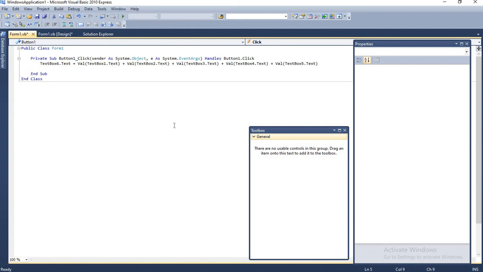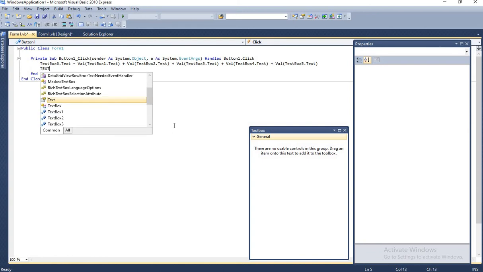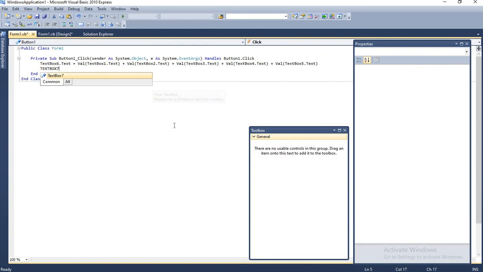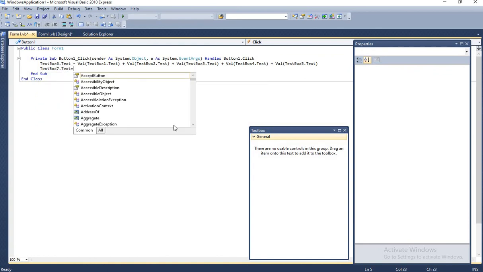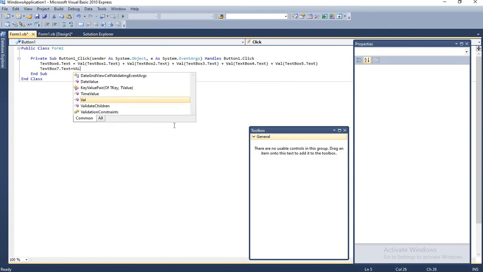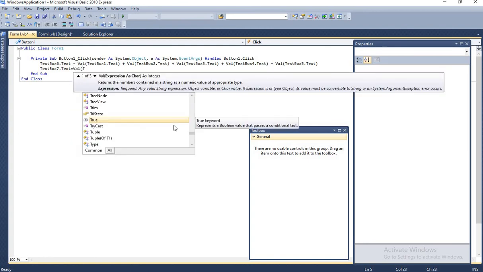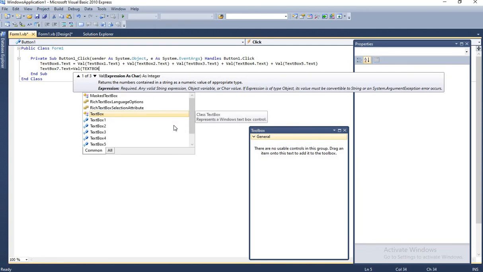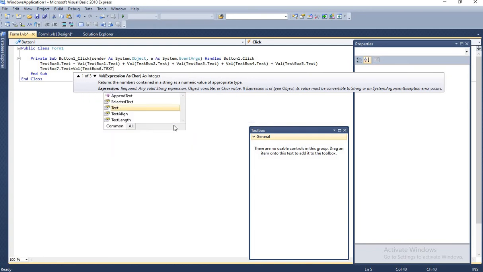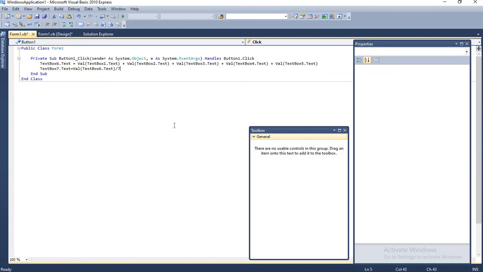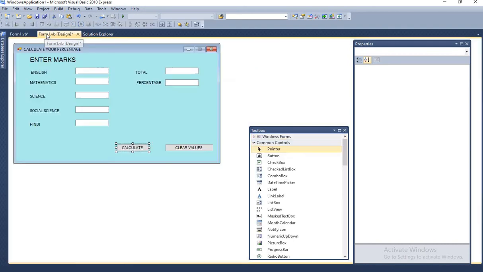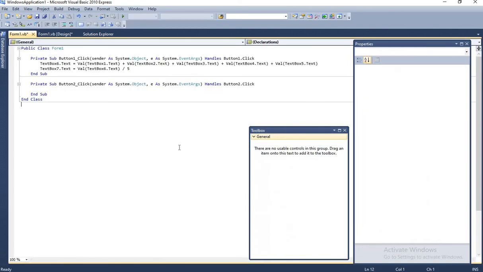Now we are going to show the percentage. To show the percentage, TextBox7.Text equals, where the total marks is present, TextBox6.Text divided by 7. No, sorry, divided by 5, because 5 subjects are here. And now we are going to the design view to write the code for the clear values.